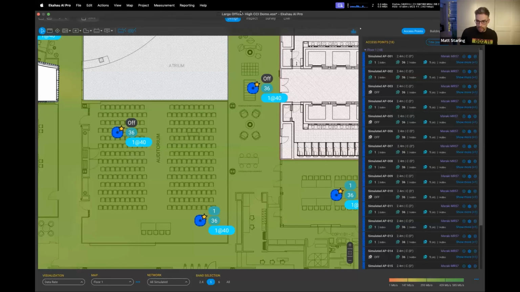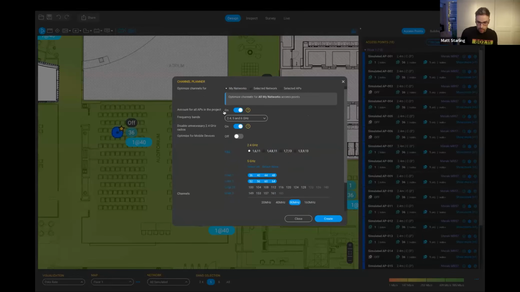So what I'm going to do now is head back to the design. Everyone's saying improve, improve, improve. Okay, so I'm going to click on this button here, which is the channel planner wizard. Once I've got it selected, I can ask Ekahau to reconfigure all of the channels of the access points in my environment at really just a click of a button. I'm going to enable all of the 5 gigahertz channels, and I'm going to keep the channel width at 20 megahertz.